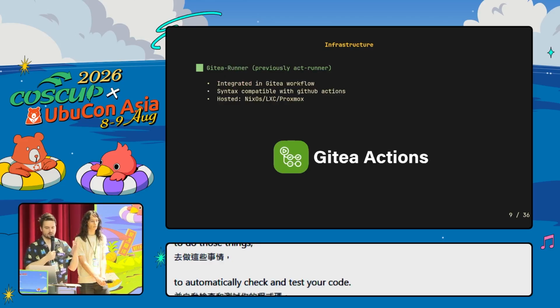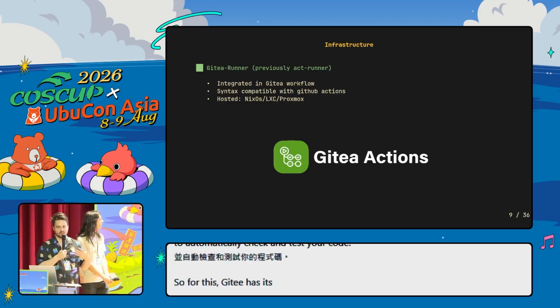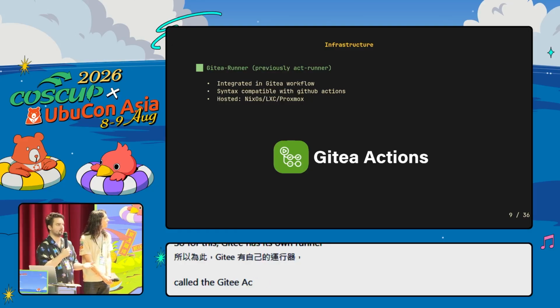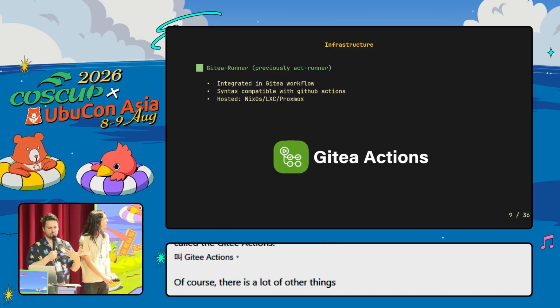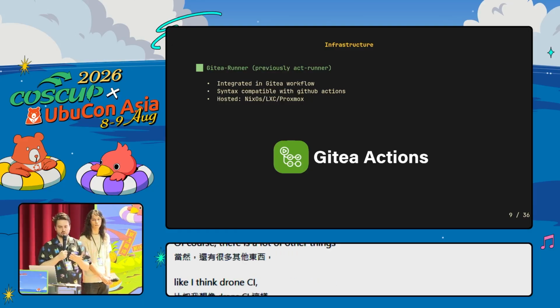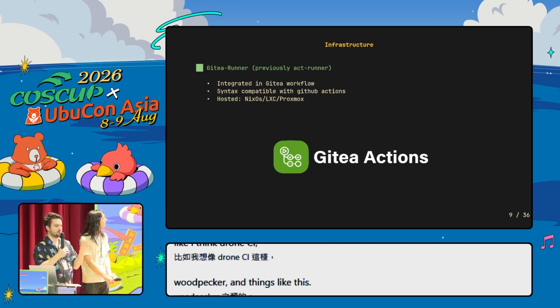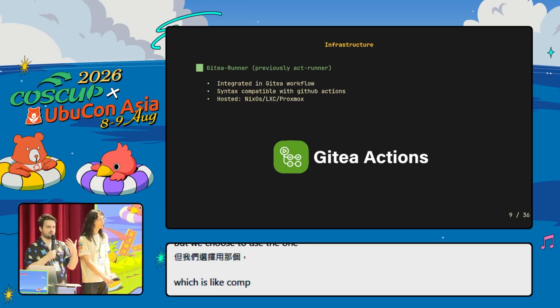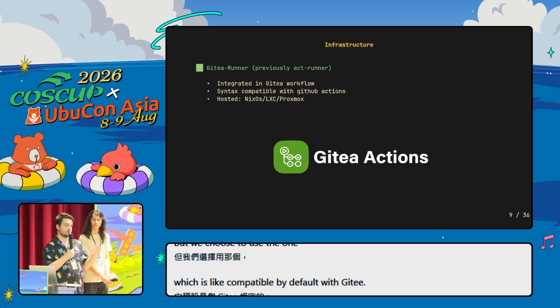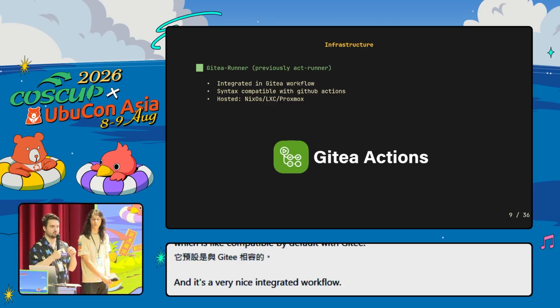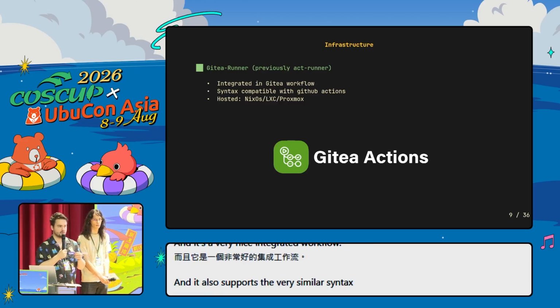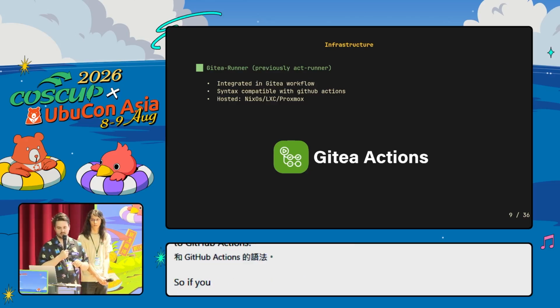So for this, Gitee has its own runner called Gitee Actions. Of course, there are a lot of other things like, I think, Drone CI, Woodpecker, and things like this. But we chose to use the one which is compatible by default with Gitee, and it has a very nice integrated workflow, and it also supports a very similar syntax to GitHub Actions. So if you use GitHub Actions, you can actually use Gitee Actions as well.